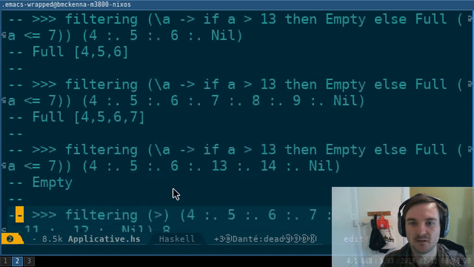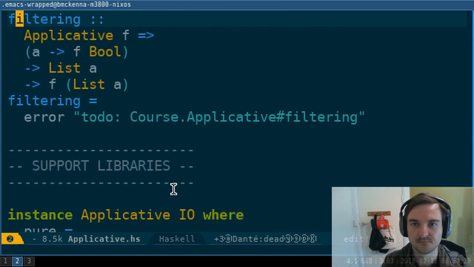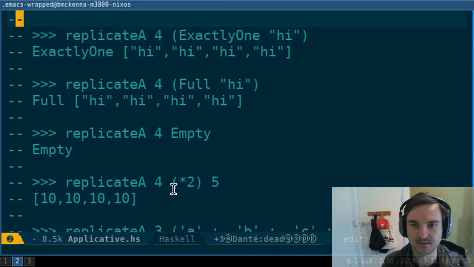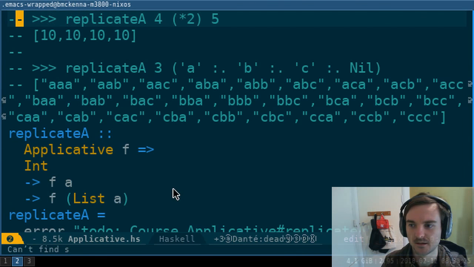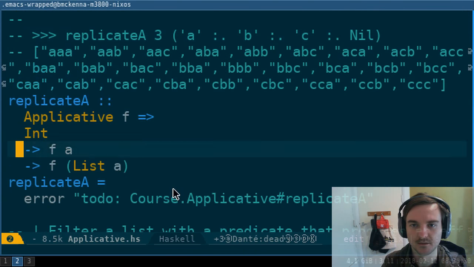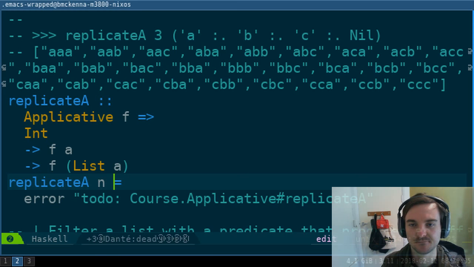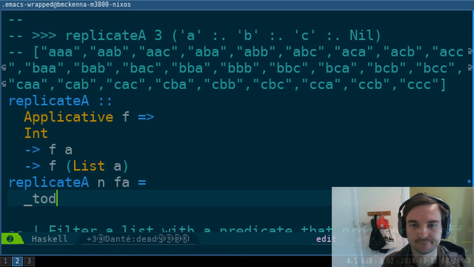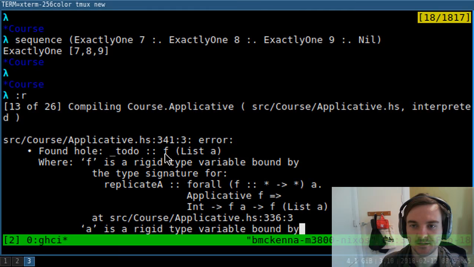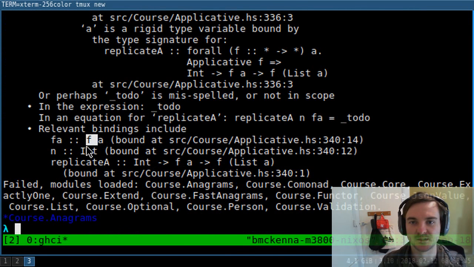Cool, so I think we'll finish up applicative and then I'll end there. Okay, so let's go to replicate. Replicate takes a number, an integer, and an f of a, and we need to give back an f of list of a. How can we implement this? We need to give back an f of list of a, and what we have in scope is an f of a and an int.